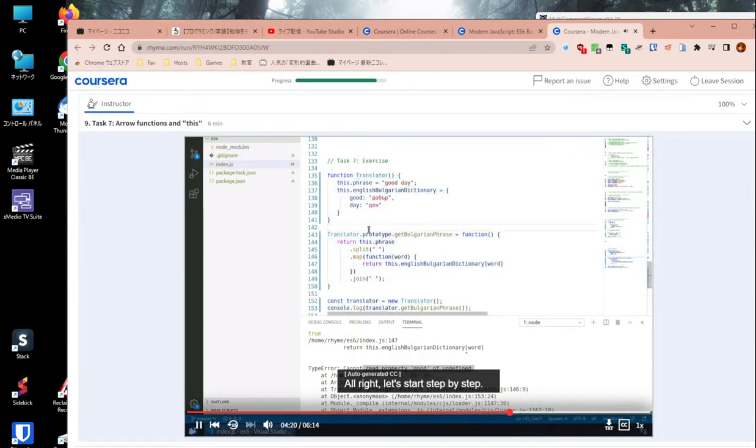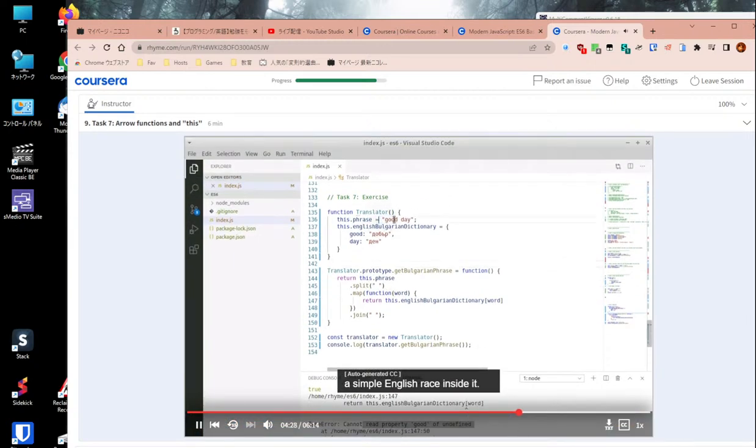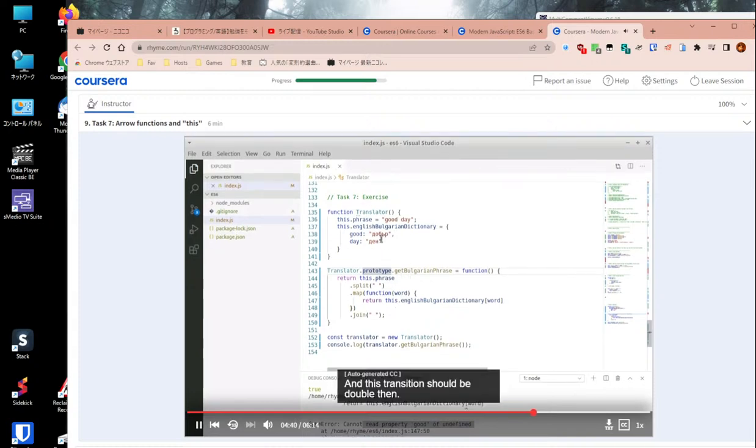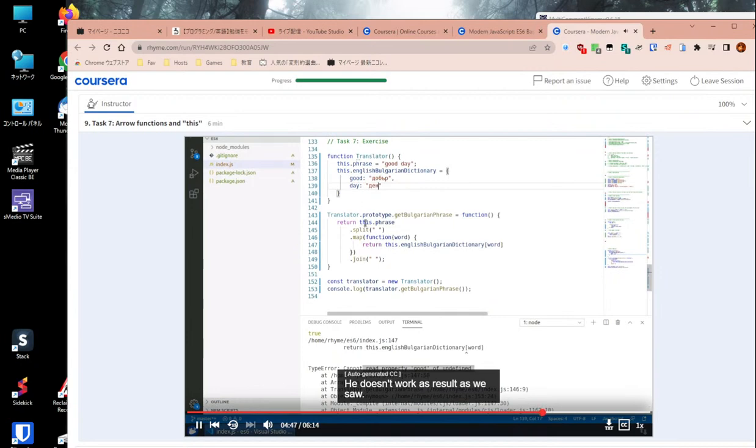All right, let's start step by step. We have a very primitive translator class, and it has a simple English phrase inside it. And also it has a method over here that gets the Bulgarian translation of the phrase. And this translation should be doubled then. All right, but there is one problem. It doesn't work as we saw. So your job is to find the problem and to fix it. So go ahead and pause the video and come back when you're ready.